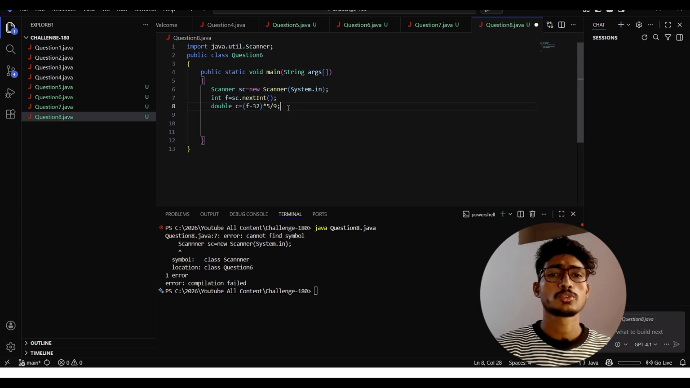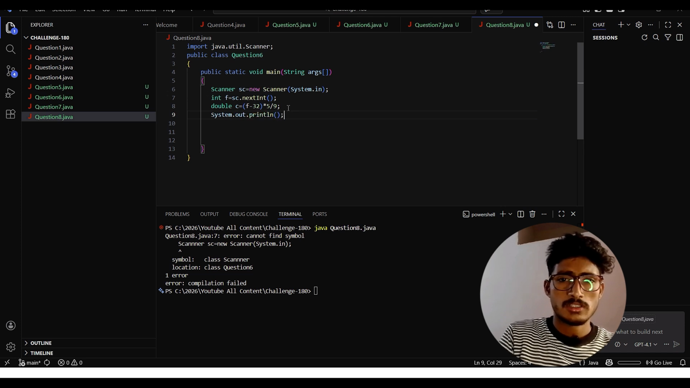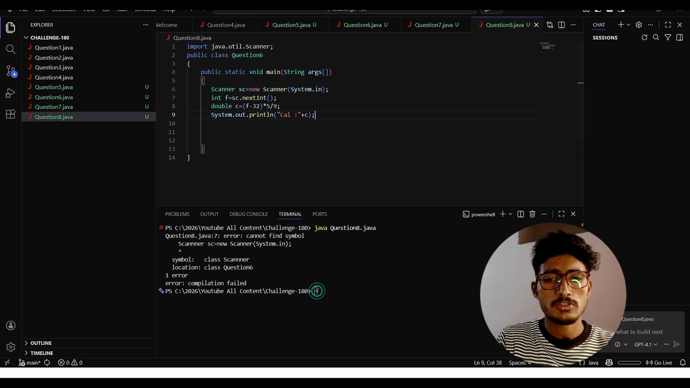So now we will show it to the user. Right here, System.out.println, and we will show c. So now we will run this code.